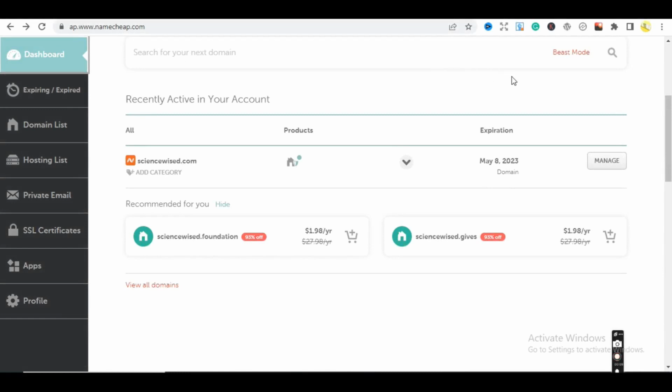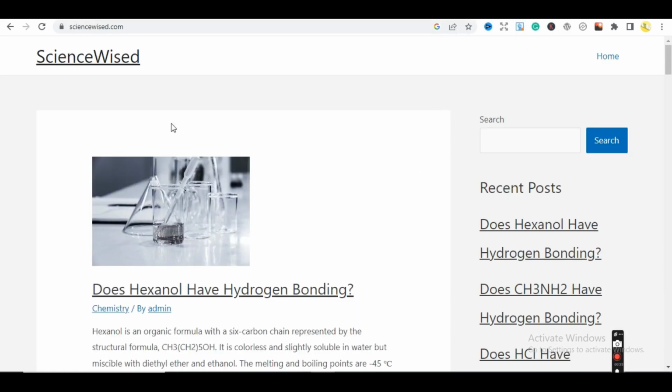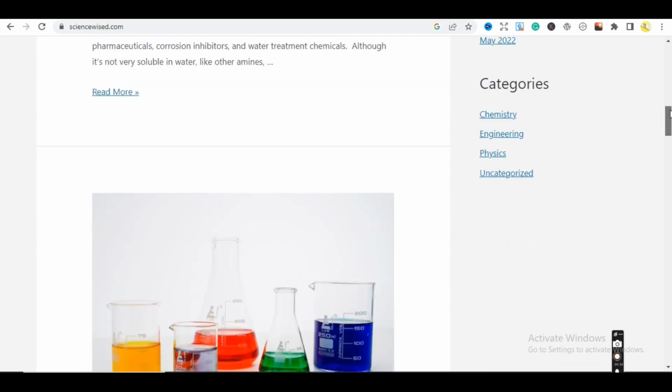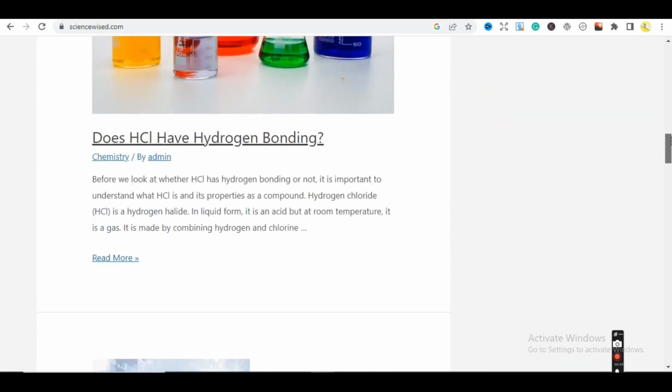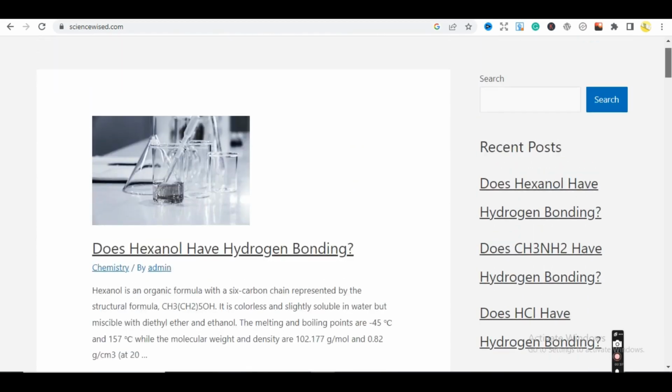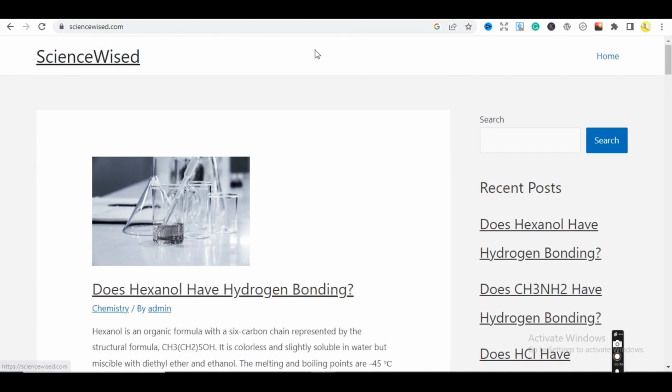So today I want to show you how to migrate a WordPress site from one hosting provider to another hosting provider. So here's the website I want to work on. All right, so here it is, just a simple WordPress blog. Now this blog is currently hosted on Interserver, but I want to move it to another hosting provider, that's Hostinger. Okay, so this is the website.